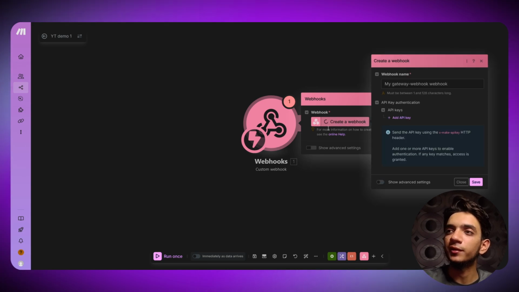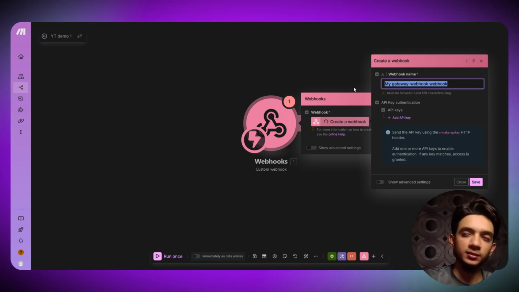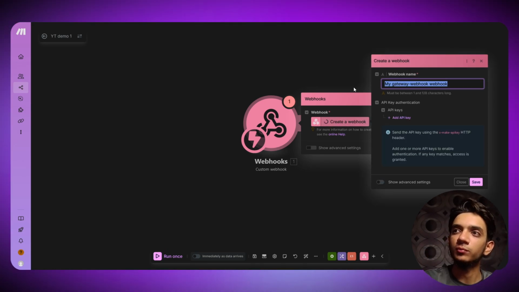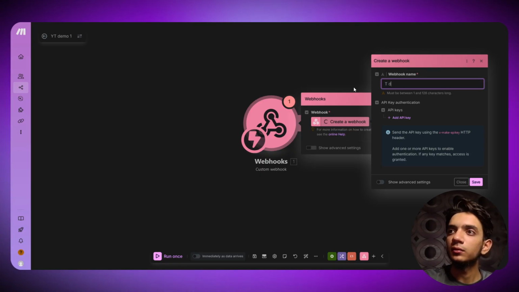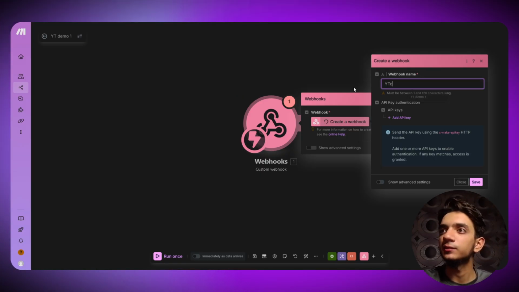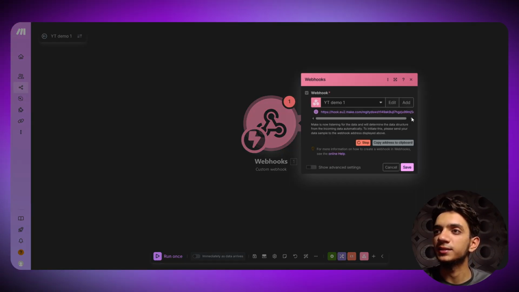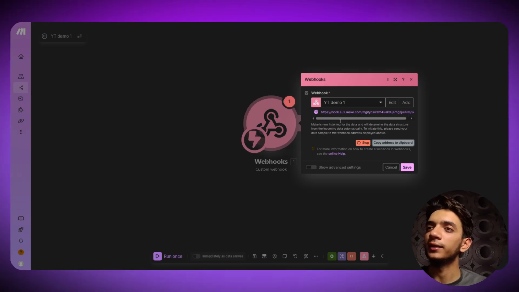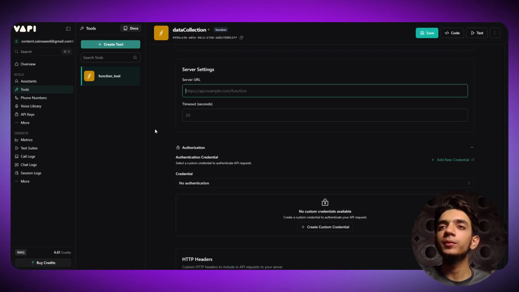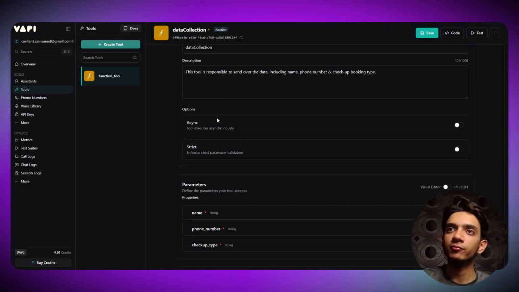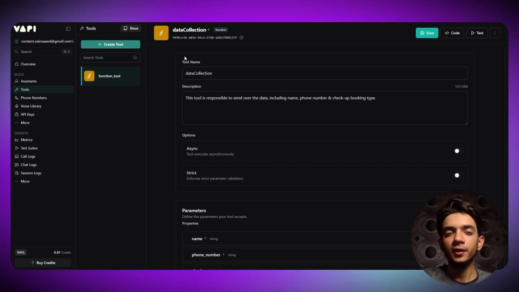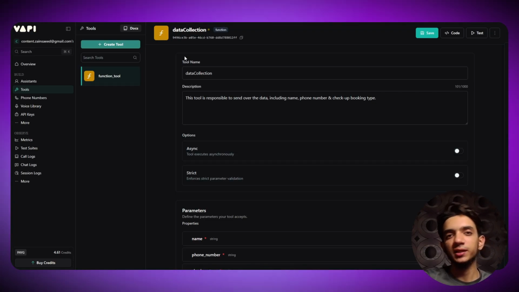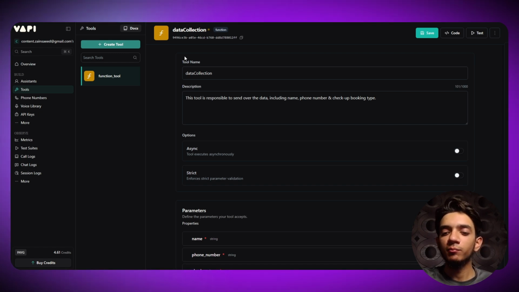So we'll create a webhook out here. Let's give it a name, which will be YT. We just create the consistency demo 1 and click save. Okay, so we got a link out here, which we will be putting in because we have created this tool, this function, and we want this function to send all of the data to make.com, by which we'll process that data.